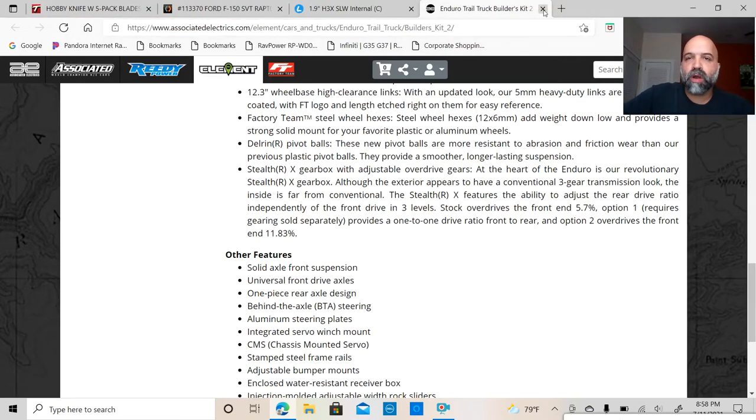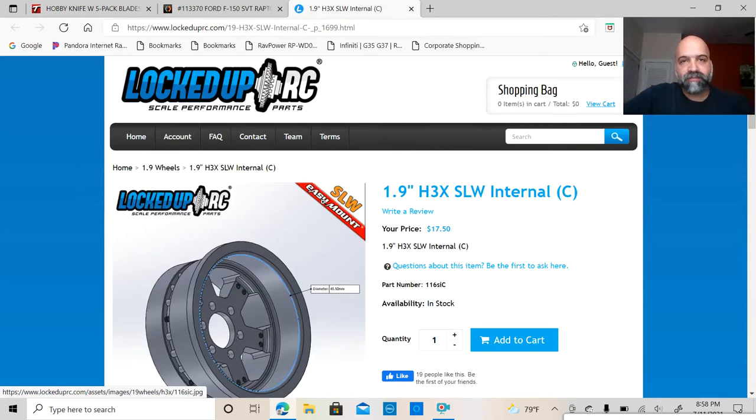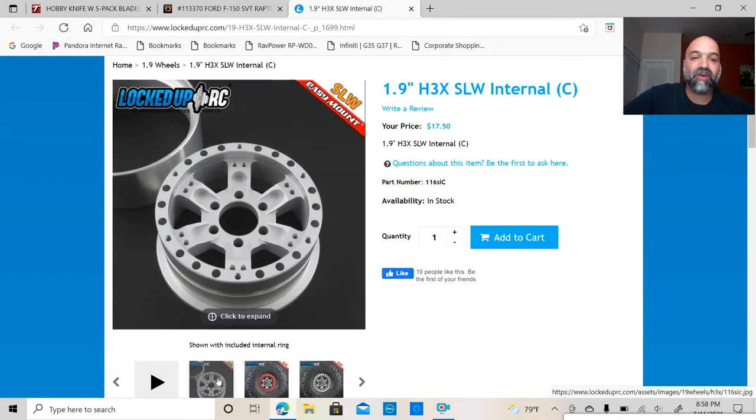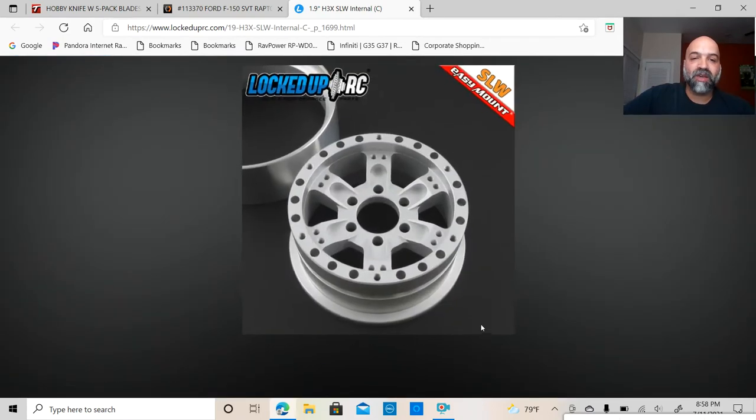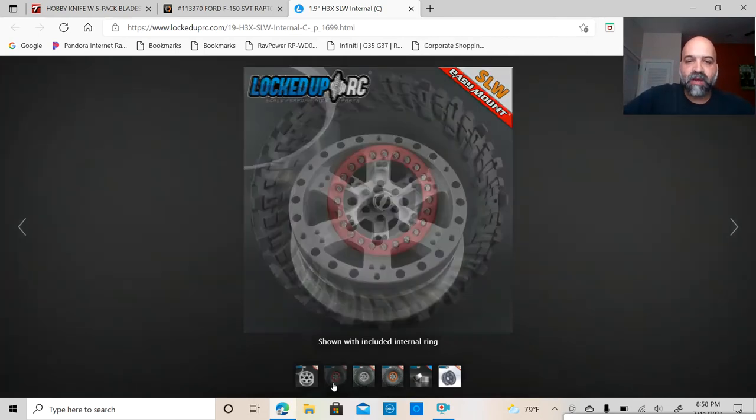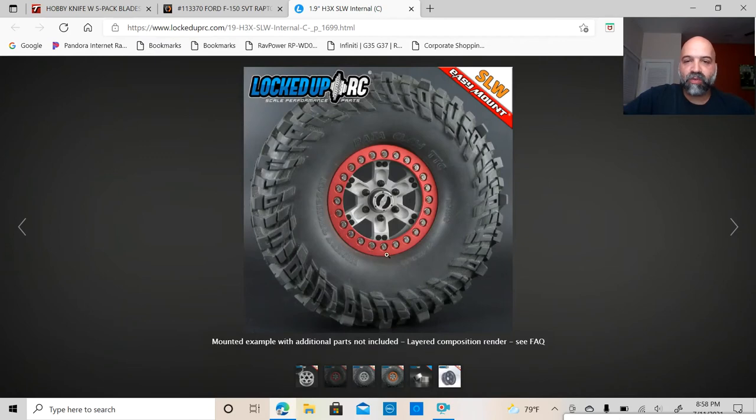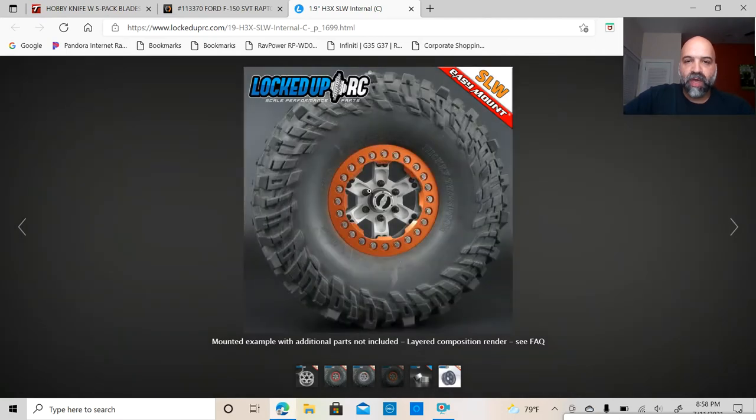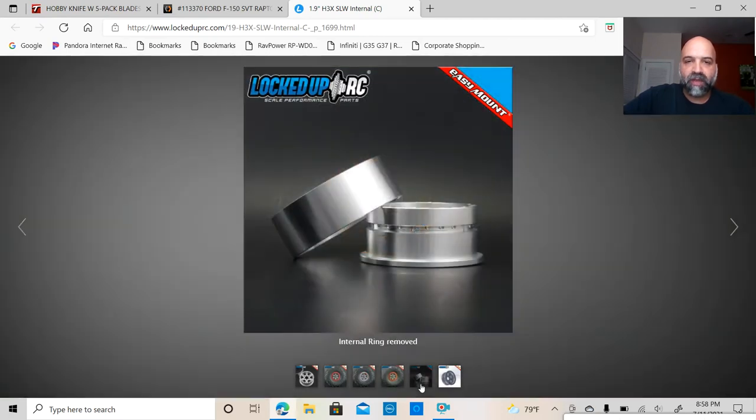And some more news that we have. I wasn't going to go here, but here we are right now. So Locked Up RC has come out with some new Beadlock wheels, as you guys can see right here. They came out with some new 1.9 Beadlock wheels. You can change them up which way you want. You can get different color rings for it. Here we go, all in the silver, or you can go red with the black and everything.